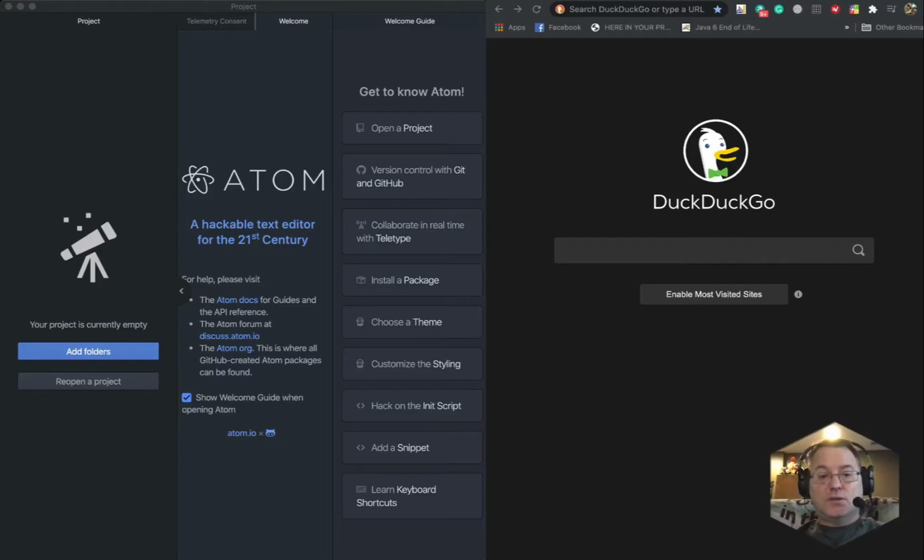The next thing that you'll see is you can collaborate in real time, and we may use this, especially if some of you get stuck. We can use Teletype and basically work on a project together, type on the same project.